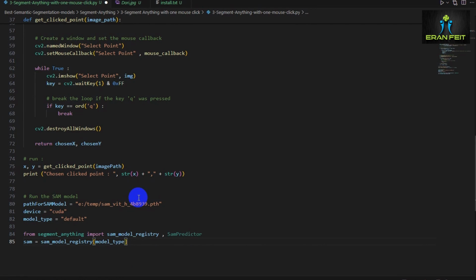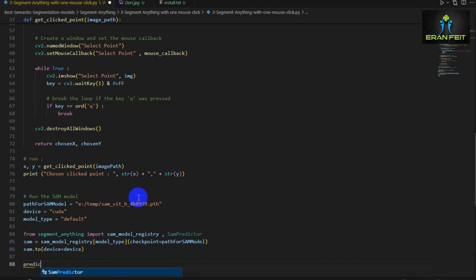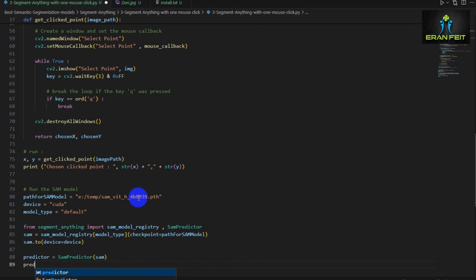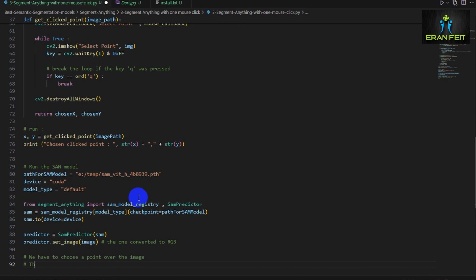Next, we are doing a registry process of our model type and the path for the checkpoints. Now let's define the model that we are using, a GPU. And now we are creating an instance of our predictor. Next, we are sending our image, and please notice this is the RGB image from the first line of this code. We are not sending the image from the function, we are sending the image which was converted to RGB.